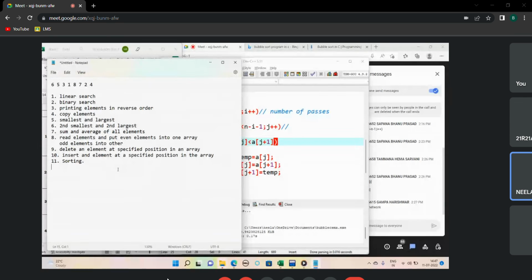Having said that, we have come to the end of your one-dimensional array discussions. Are there some more programs? If we can do, you may do. Otherwise, till here it is okay.